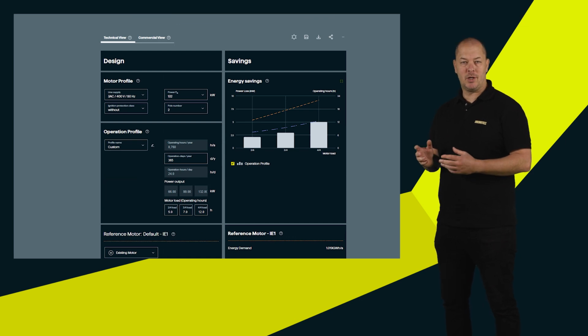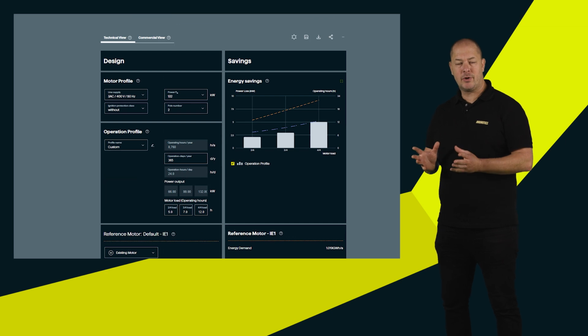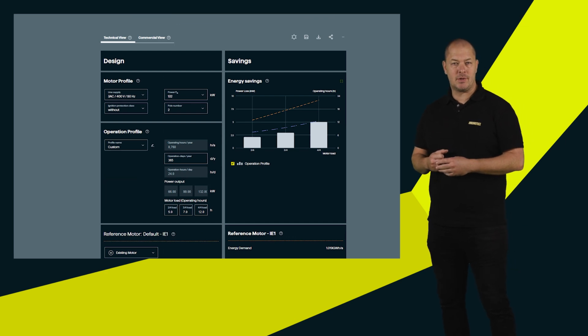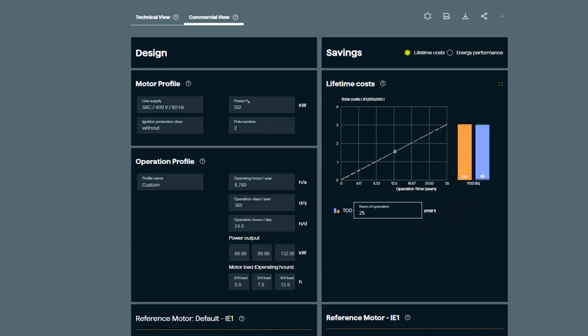So far, we've been working within the Technical View tab, but of course you'll want to see a full breakdown of your potential energy savings. Here, simply click on Commercial View. You're now ready to see the potential CO2 emission reductions, your financial energy savings, and of course, most importantly, your return on investment. Variable factors can be adjusted in this tab.